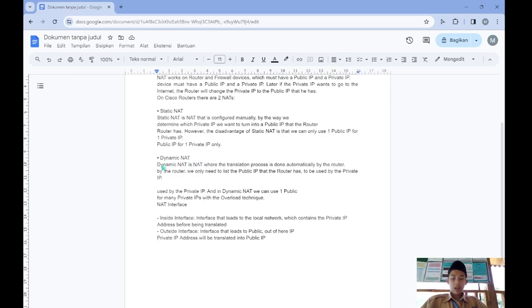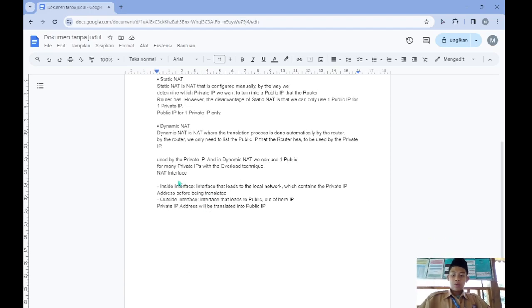The second is dynamic NAT. Dynamic NAT is NAT where the translation process is done automatically by the router. We only need to list the public IPs that the router has, to be used by the private IPs. In dynamic NAT, we can use one public IP for many private IPs with the overload technique, NAT interface. If you use dynamic NAT, you just need one public IP for all clients.